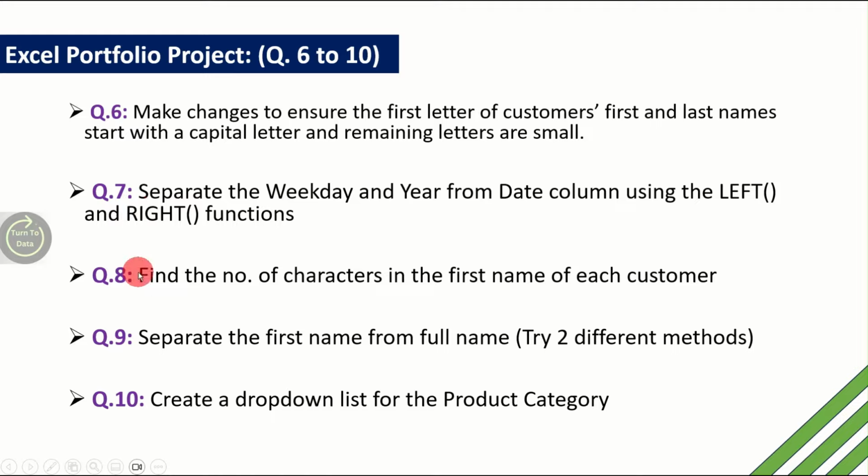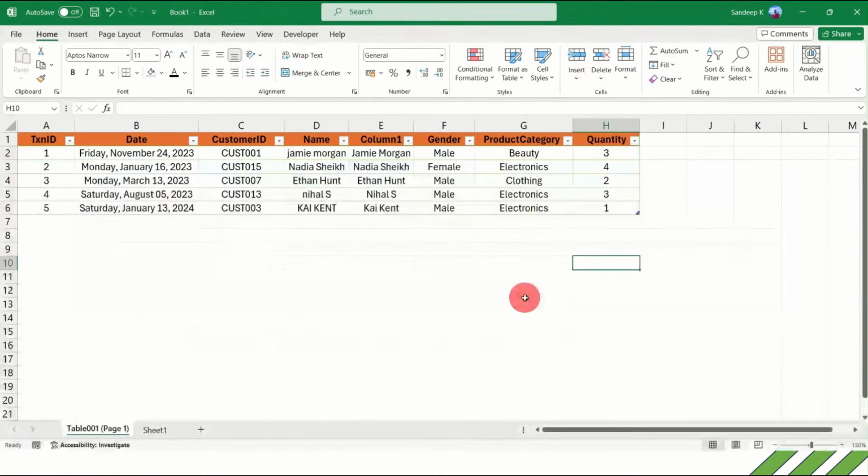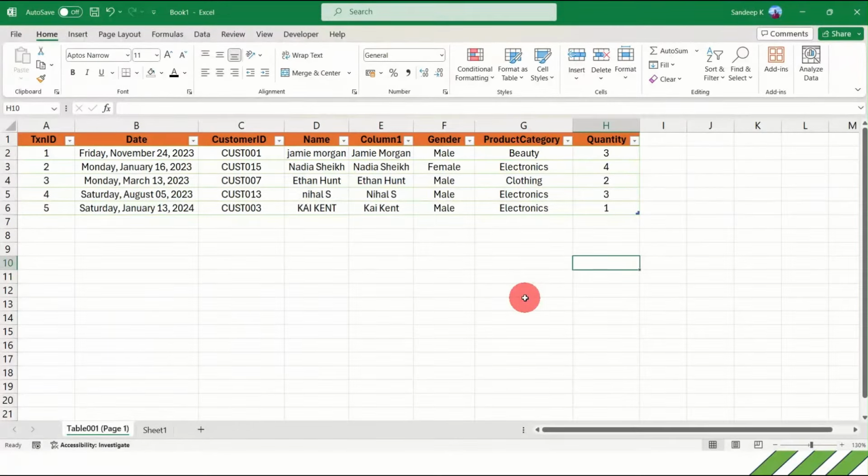Let's move on to the 8th question. Find the number of characters in the first name of each customer. Now look at the question carefully. We just want the number of characters in the first name. How do you do that? In order to find the number of characters, I told you that there is a LEN formula, but in this case you want to find it from the first name. So let's see if we can use a function for this.